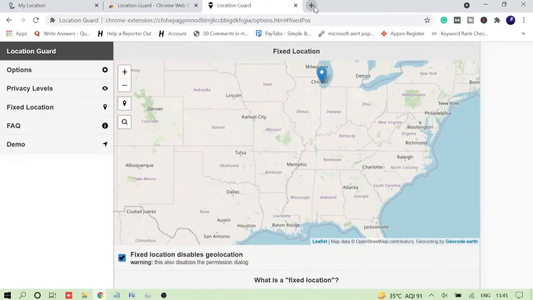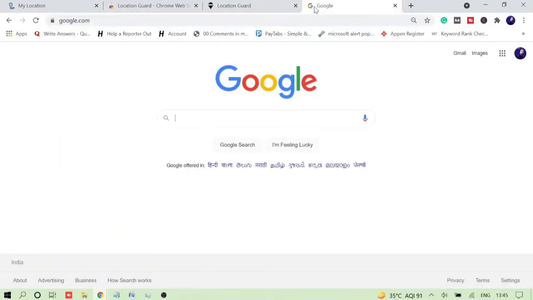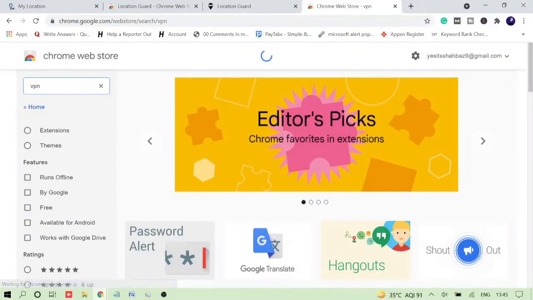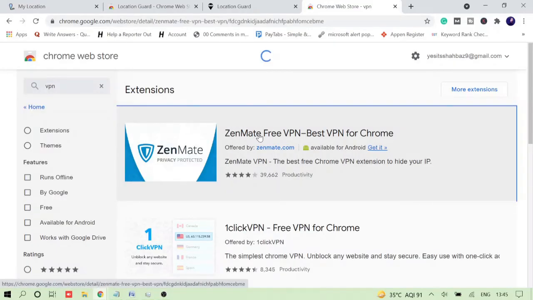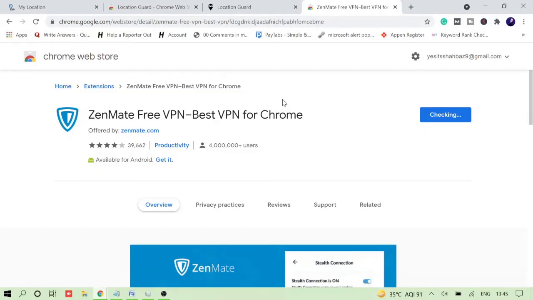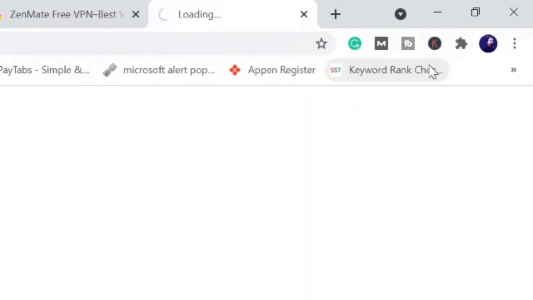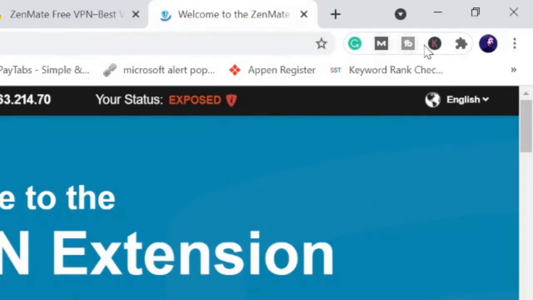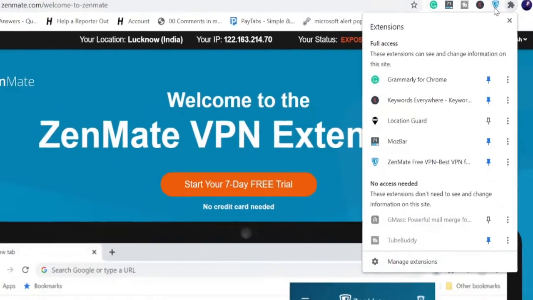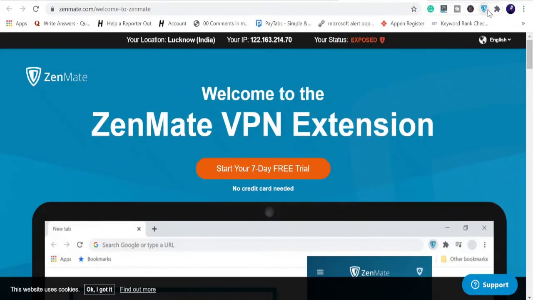And now in the final step, we have to install a VPN. So again, go to Google and just type Chrome extensions. Then click on the first link. Type in the search VPN and go with the first option, ZenMate. Again, click on add to Chrome, add extension, and this will be automatically installed in your browser. If you do not see this VPN on your extension bar, then click on the puzzle icon, go to ZenMate and click on the pin icon so that it can be displayed here. Okay, now let's click on this VPN icon.